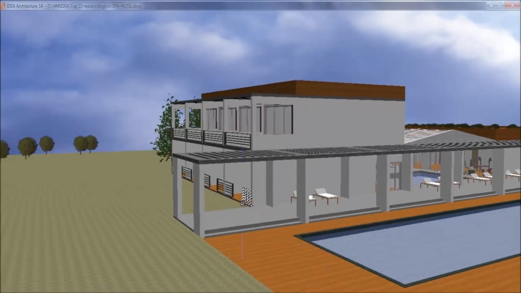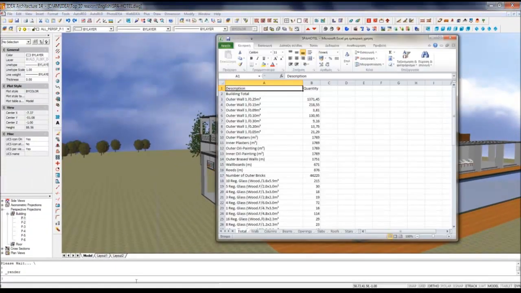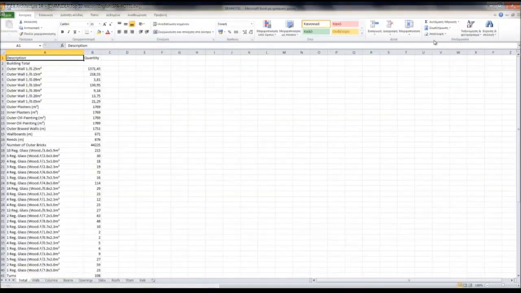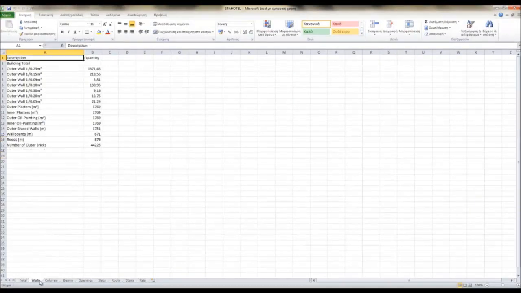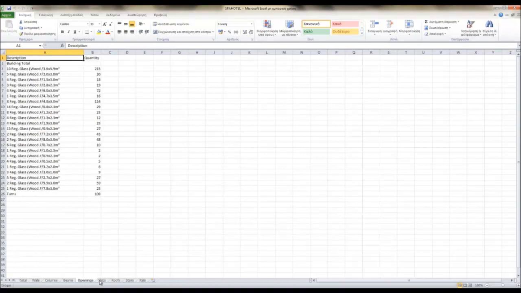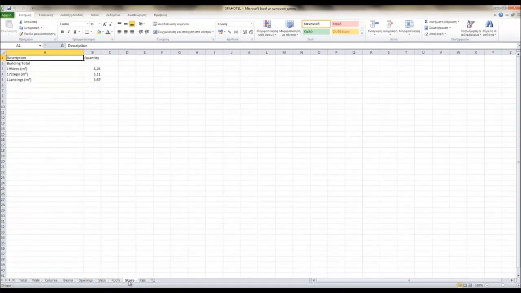IDEA Architecture will create a list of all the quantities you can edit and modify with Excel. You can see here you have different tabs for the total, but also the walls, columns, beams, etc. If you want to estimate the costs, you just need to enter the unit price and use Excel to calculate.